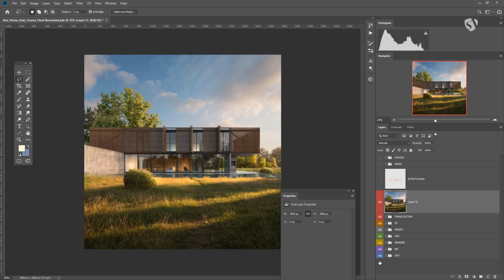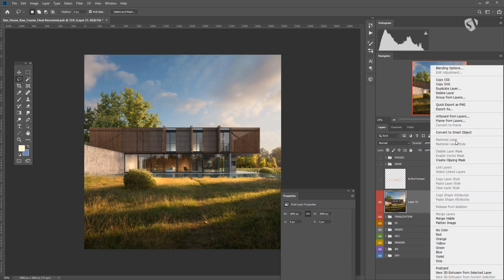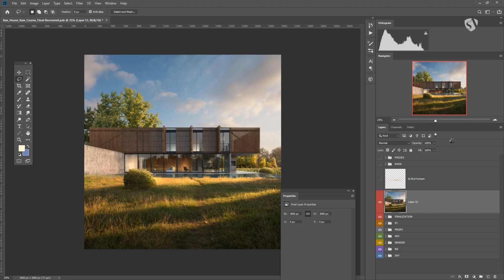What to do now? We have a single layer with the entire image inside because I pressed Ctrl Alt Shift E. And what I want to do is transform this layer into a smart object. And the reason is now we are going to apply a camera raw. And camera raw is a filter, which means that if we apply a filter to a smart object layer, then it will be a smart filter.